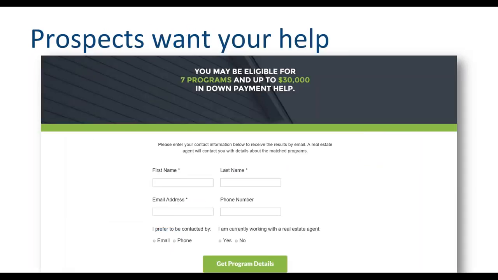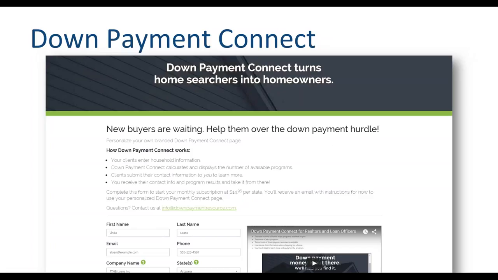Now, if you're doing this on your IDX website, or if you're using the Down Payment Resource personal marketing tool, the next step for the consumer is to connect with you, and then we'll show them the programs. But we want them to connect with you first, realtor or lender, and we want them to start that conversation. So they fill this out, that goes to you, and bam, you're done.